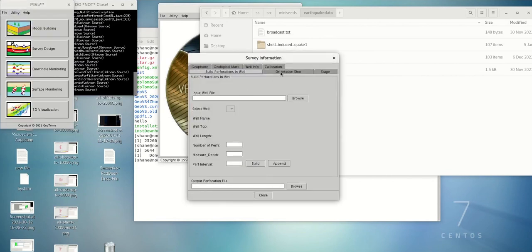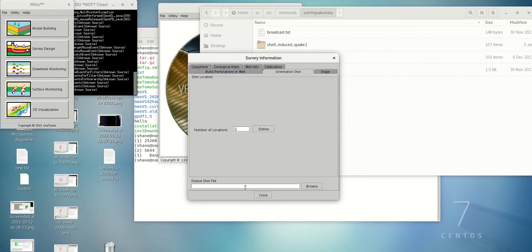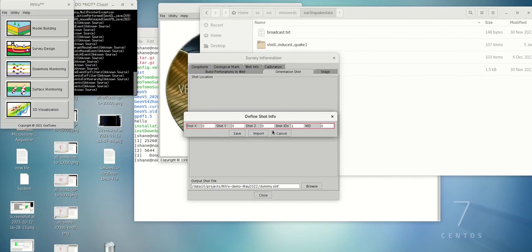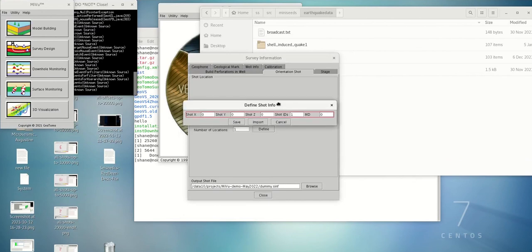And then you've got calibration, build perforations, and you can input the well here, much like you can do in the survey design. You give it the number of perfs and measured depth in the interval, and it'll build it. And then you can do the output perforation file here for an orientation shot, output shot file, and then you can define the shot info in here.